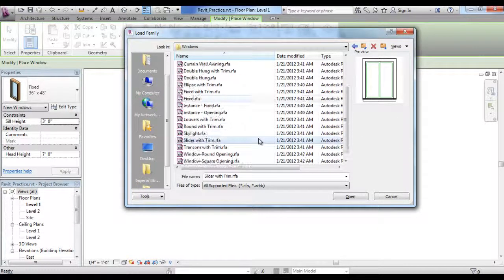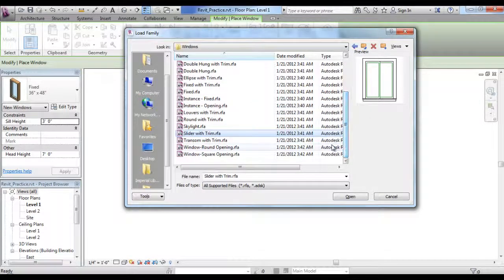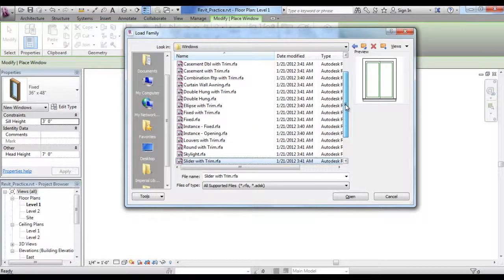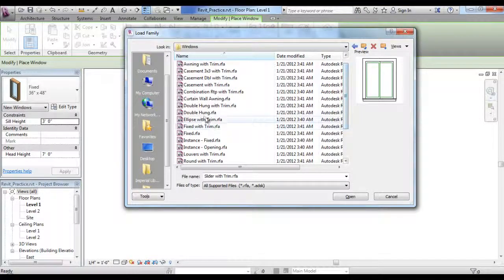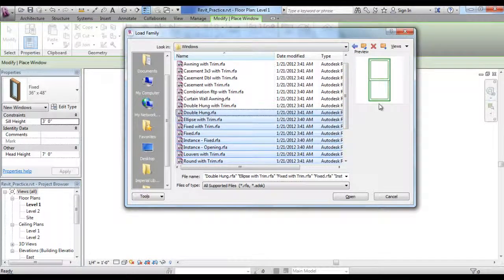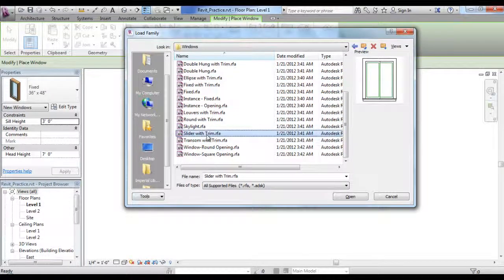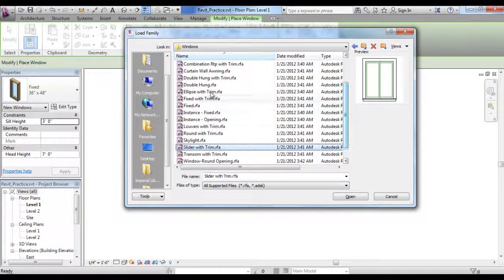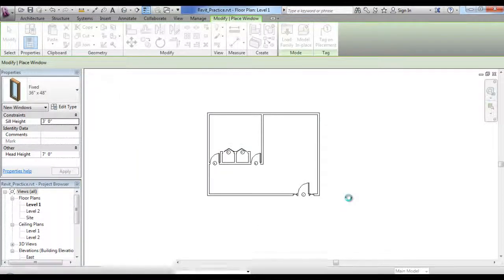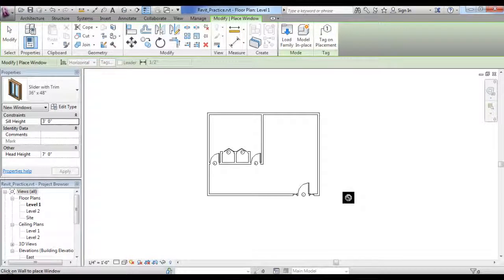You can load two different types of windows in while you're in here. So let's say I want to have one sliding window and some double hung windows. I'm going to click on the Control key, select Slider, click on Control, and then click on Double Hung with Trim, and hold that Control button down, and then click Open. That way I'm loading two types of windows in at the same time, with all the available sizes in both of those types. It takes a few seconds longer to get that loaded.